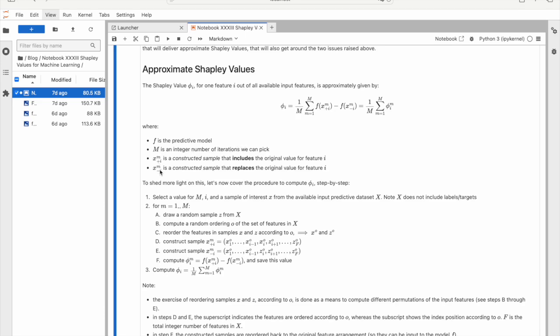And then we have these two constructed samples. Now, what exactly is going on with these samples? Well, in short, the subscript plus i includes the original value for the feature we're looking at, whereas subscript minus i replaces the original value of the feature we're looking at. Now, this is still a bit cryptic, so let's actually just work through the procedure we're going to follow, and that will shed more light on what these constructed samples are.